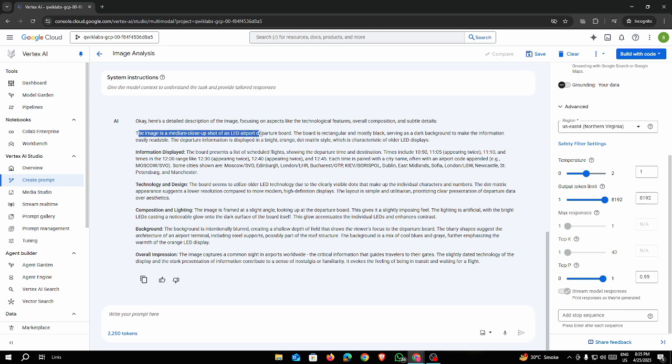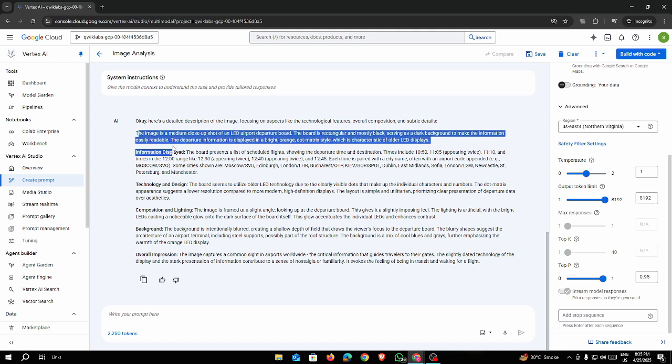So over here, the image is a mid close-up shot of an LED airport display. That was electronics, LED. These are some minute changes I recognize. The board is rectangular and mostly black, with a dark background and easily readable information. Departure information is displayed in a bright orange dot matrix style. That is actually a good thing.